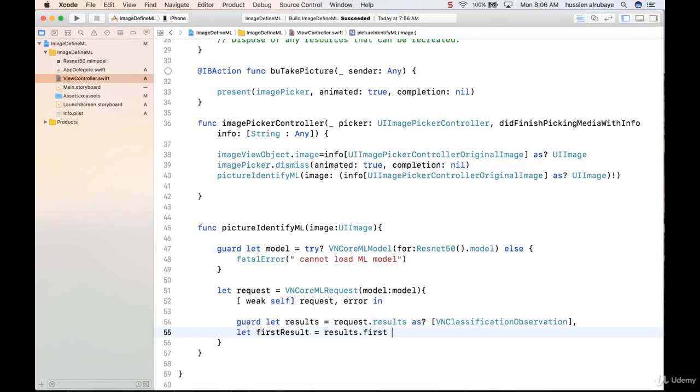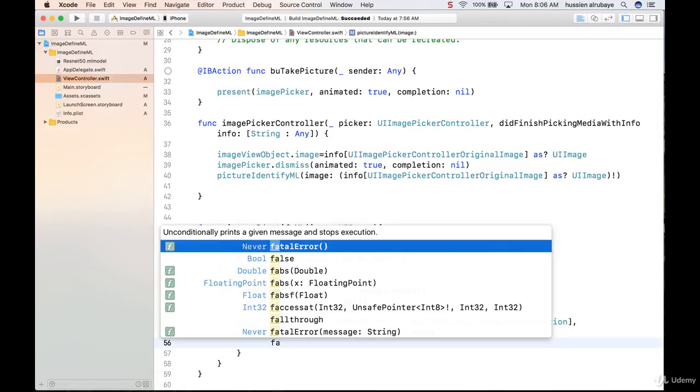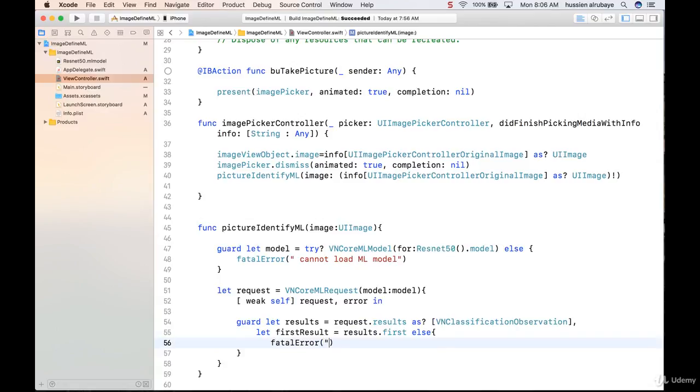If it succeeds, that's fine. If not, I have to go to the error here and tell me what the error is. For example, I say fatalError, cannot get result from VNCoreMLRequest.